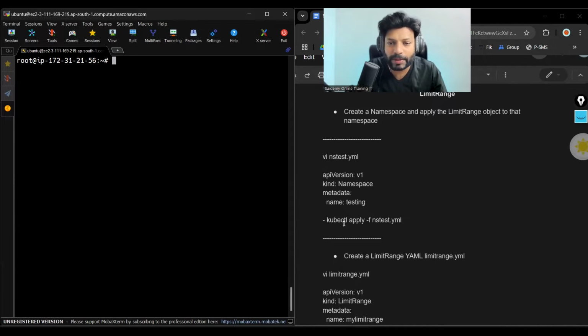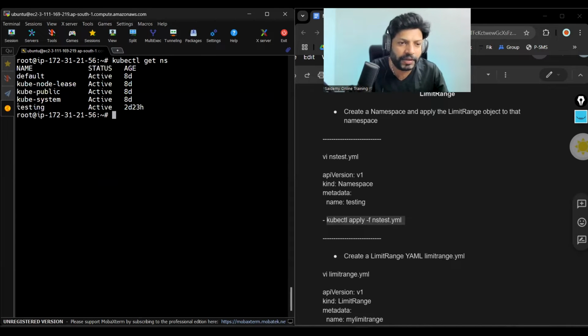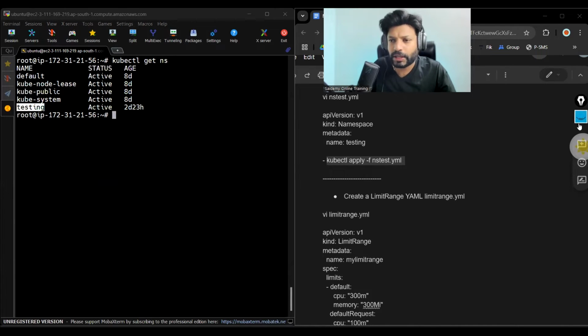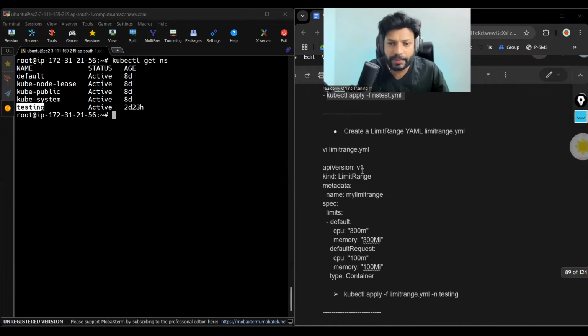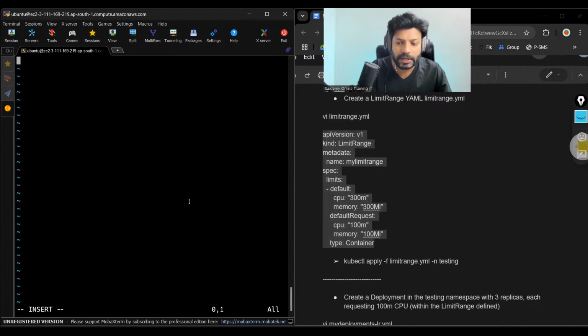Already my testing namespace is there. kubectl get ns. I need not apply this one. That means, right now, I have my testing namespace. I'm going to create a limit range object. Now here, let me paste this script.